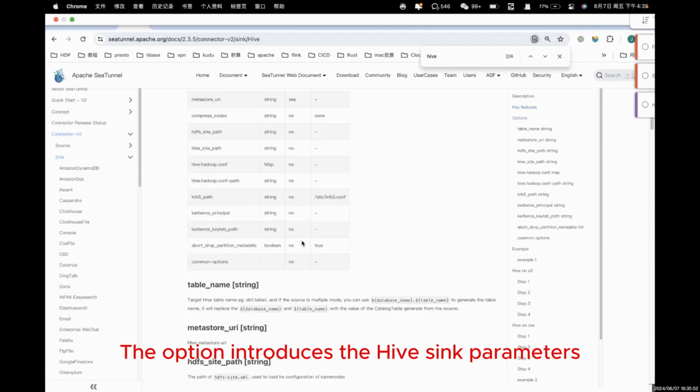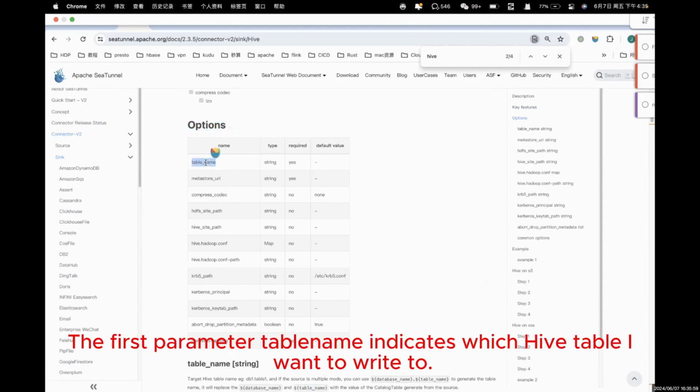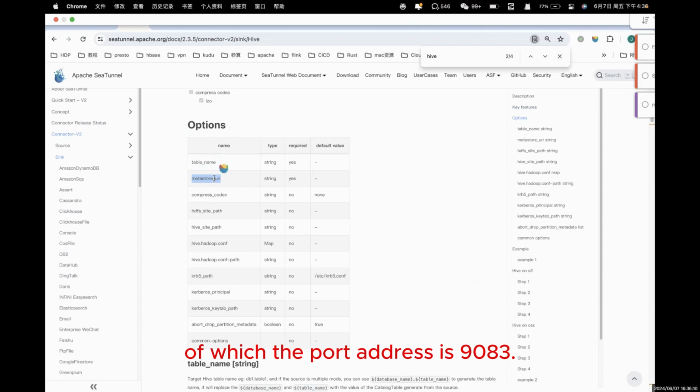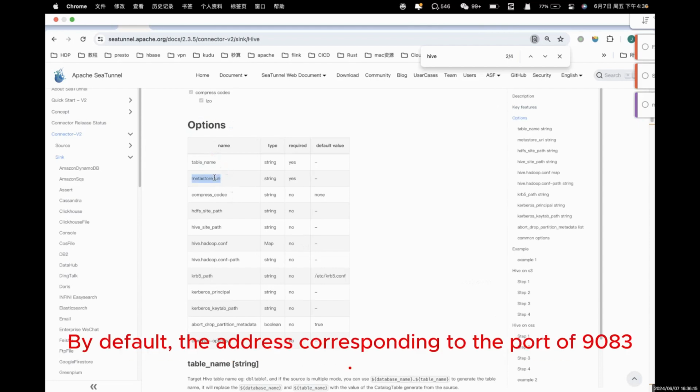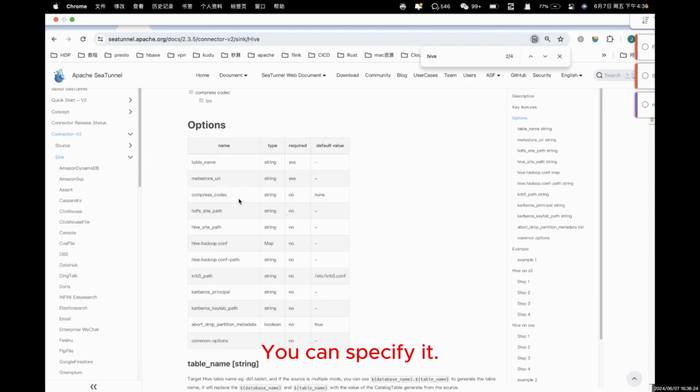The options introduce the Hive Sync parameters. The first parameter, table name, indicates which Hive table I want to write to. The second parameter is the address of the Hive metastore, of which the port is 9083. Of course, your environment may be different. By default, it is the address corresponding to port 9083. The compress format is empty, but you can specify it.